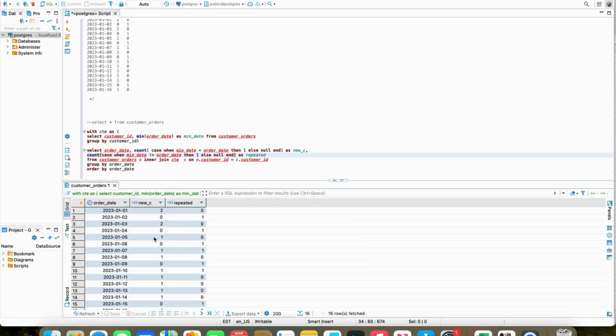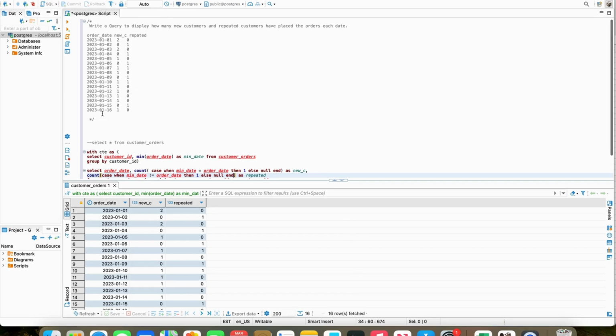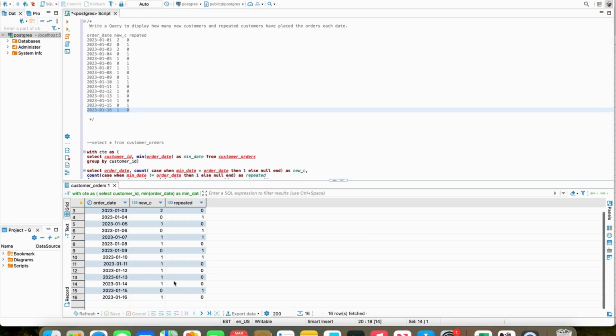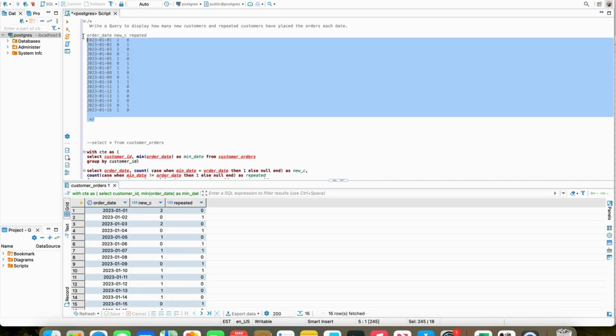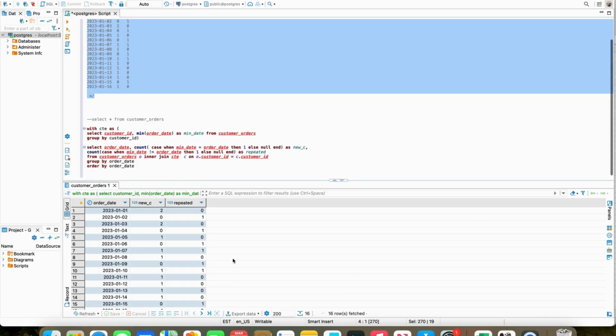Yeah, so we have these results here. For Jan 1st, we have 2 and 0. I'll just compare a few values. Jan 16th 1 and 0, Jan 15th 0 and 1. Yeah, this is the expected output, and this is the output we got, which matches the expected output.